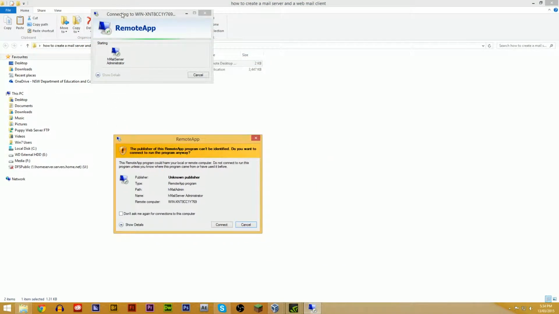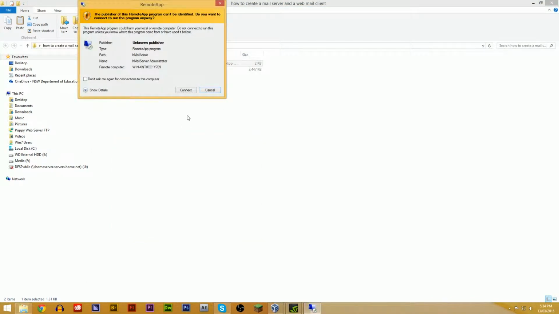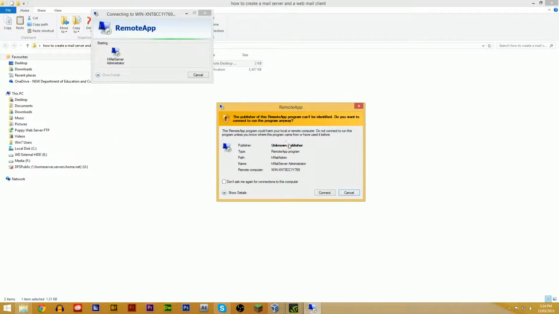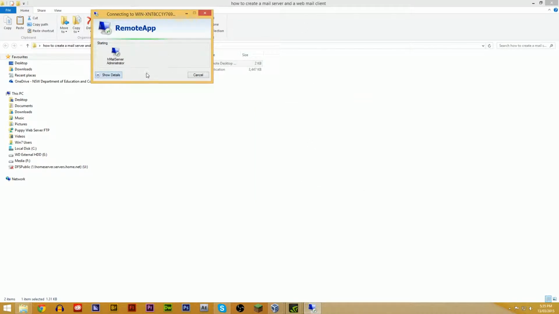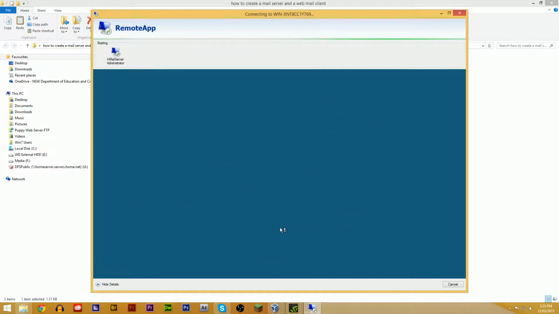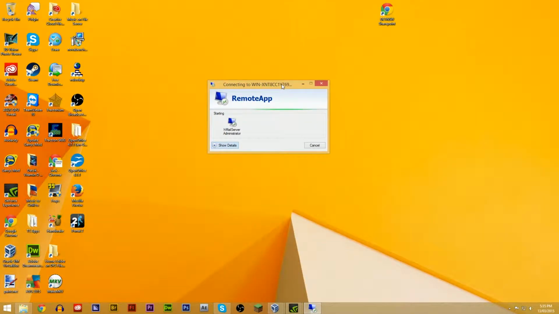So now you just double click on the RDP file, just like that, and it should prompt you: unknown publisher, remote app program, path, HMail admin, name, HMail server administrator. To make sure that this doesn't come up again, click Don't Ask Me Again for connections to this computer. Now you want to log in as your remote user, so I'm going to type in the credentials I created earlier. I'm going to show details to see how it's starting up, and hide details to avoid it lagging on slow computers.